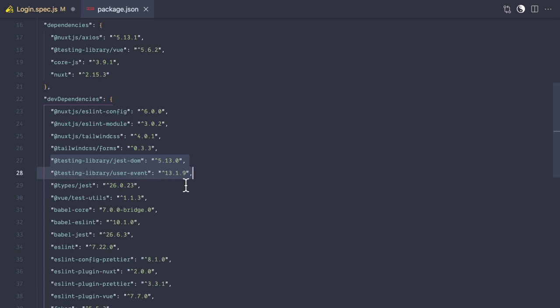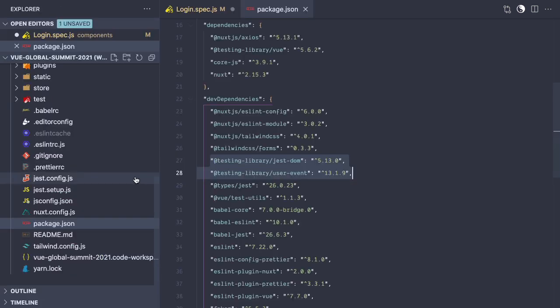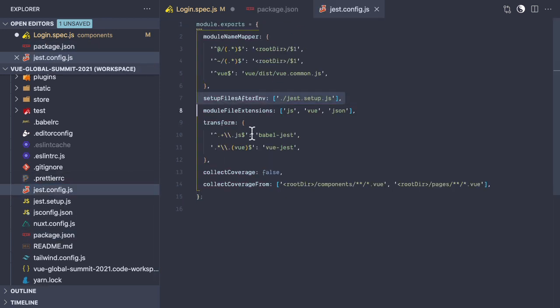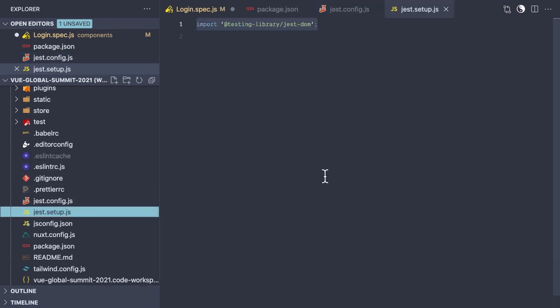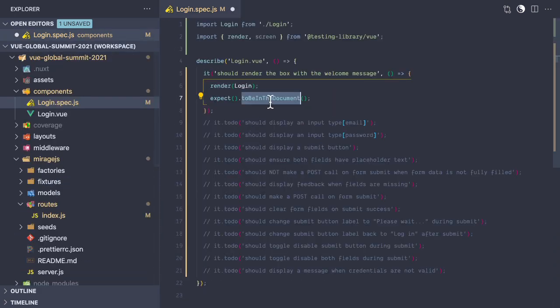So jest-dom is a small library that will extend the expect of jest, okay? After installation, and the installation is pretty simple. Here I have the jest config. On line 7, I have setupFilesAfterEnv. Those files will be executed after the test environment is ready. And this jest setup is a file that I created and just imported here. After that, everything will be ready for you after the expect.